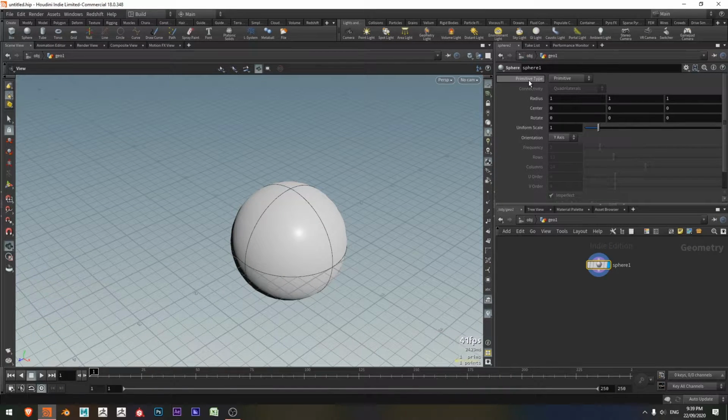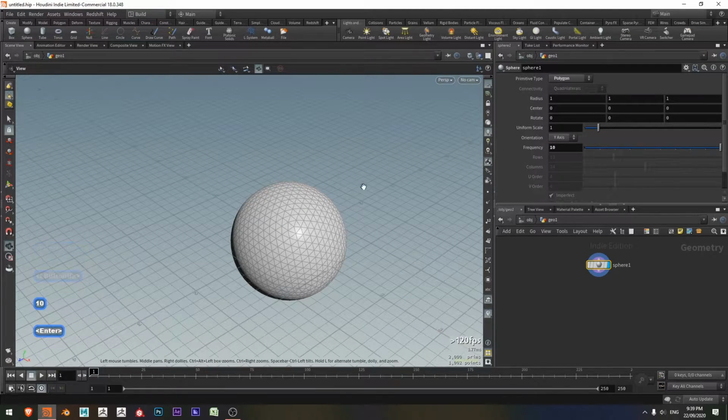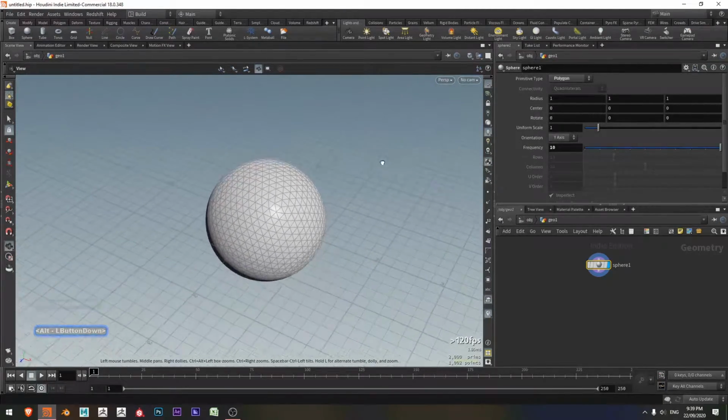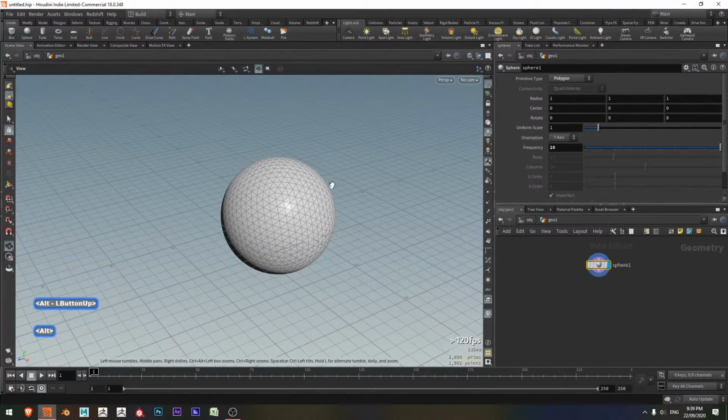I'm going to change the primitive type from primitive to polygon. And I'd like to have a little bit more polygon detail here, so I'm going to change the frequency from 2 to 10. Lovely if we were making a planet, but I want to make an asteroid, so that's what we're doing. So let's elongate this.